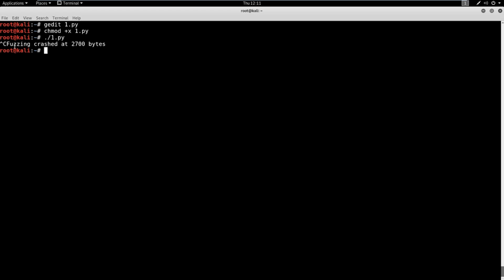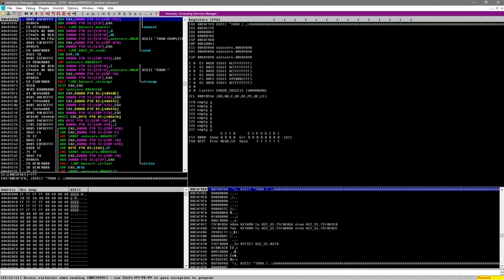Okay, so let's look at the crash. Again, we see the crash came through, and we've got a bunch of A's sitting here. It doesn't look like we actually overwrote the EIP.